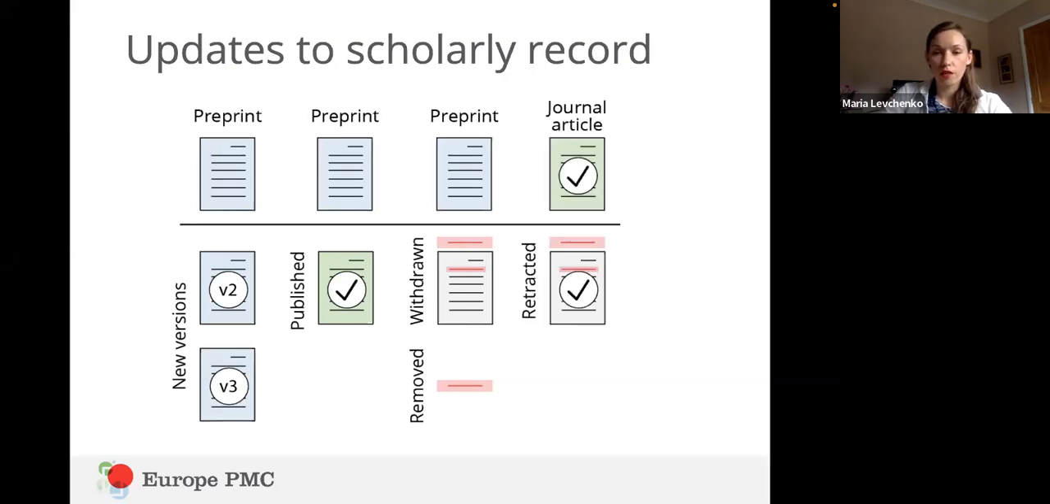And finally, as I was talking about it earlier, journal articles might also be retracted for a number of reasons. And in those cases, the journal article is still available, but it will be linked to the retraction notice explaining the reasons for retraction. So all of these changes are actually quite important to a number of workflows. For example, if you're doing a systematic review, you would want to know that the version you're citing is the most up-to-date version. And so you'd want to know if a preprint has a journal published version or not.